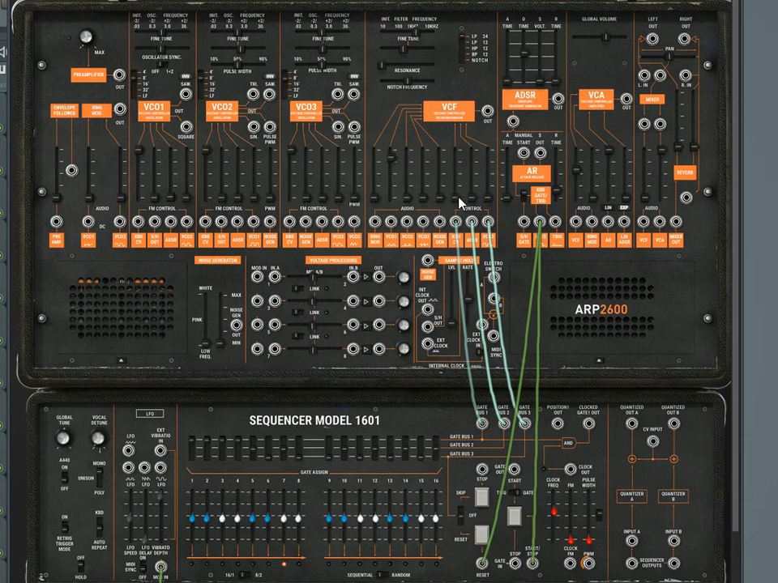So if I turn up the effect of gate bus 1 on the filter, we should hear the filter open up at the start of the sequence and then close for the rest of it, and then open up again on the first 4 steps. So let's hear how that sounds.